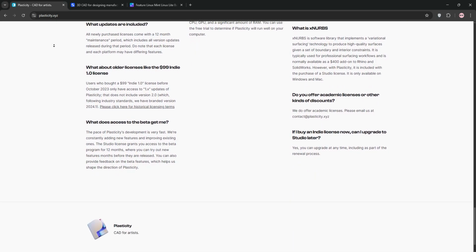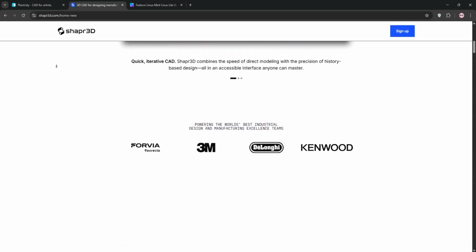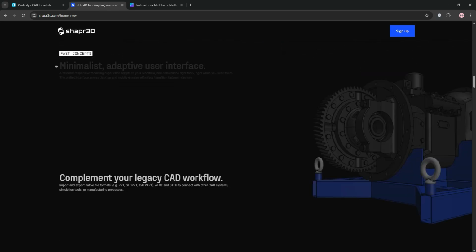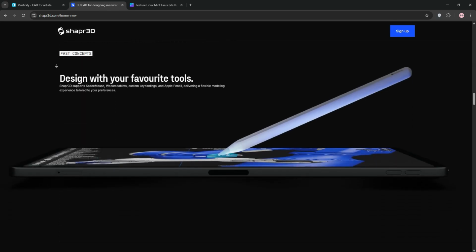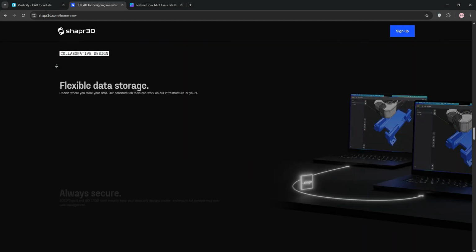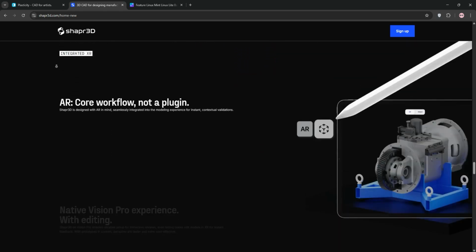printing. Now, Shapr3D. This iPad and desktop CAD app is built for precision and ease, using Siemens Parasolid and D-Cube engines. It's perfect for mechanical engineers, industrial designers, and hobbyists, with a parametric workflow that tracks design history for easy edits. Shapr3D supports a wide range of export formats like DXF and DWG for 2D drawings.